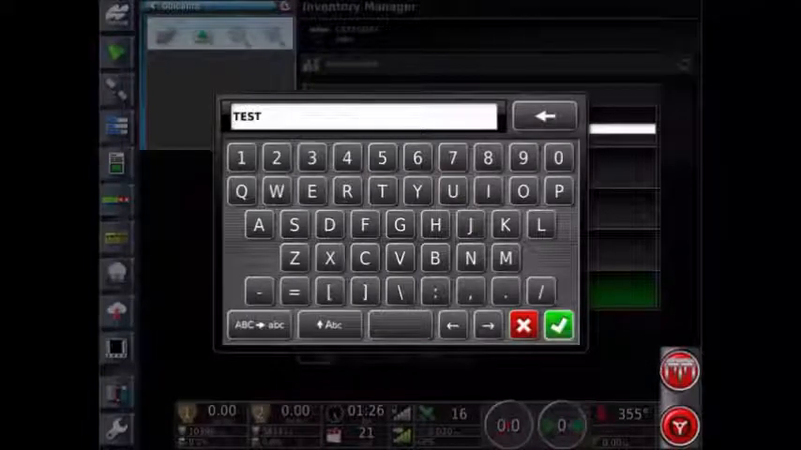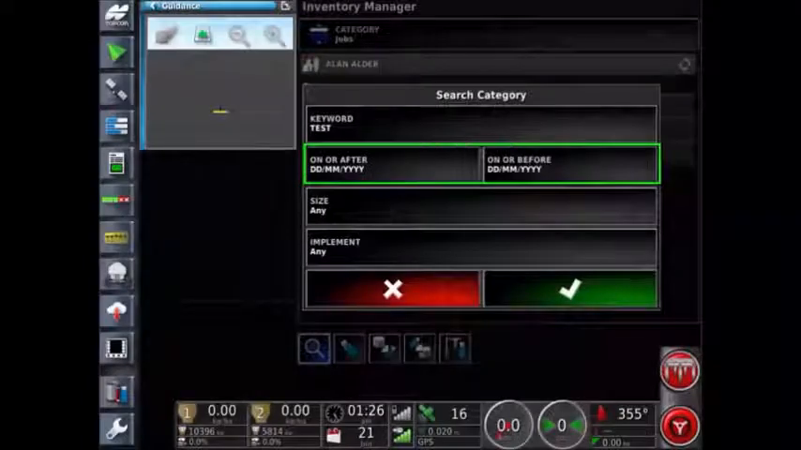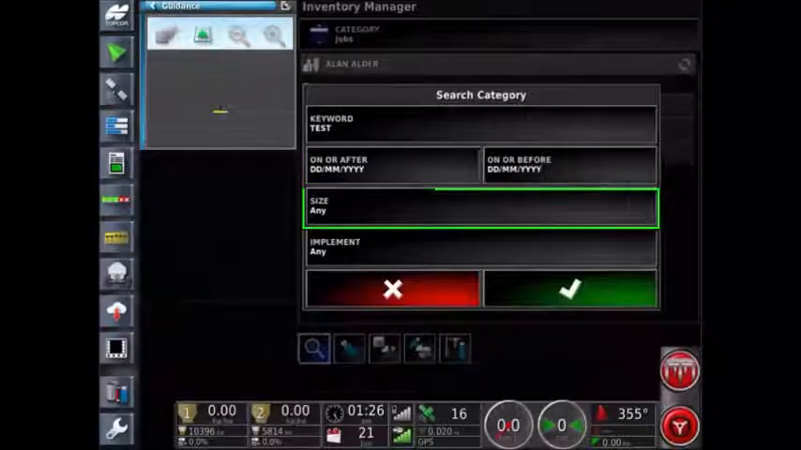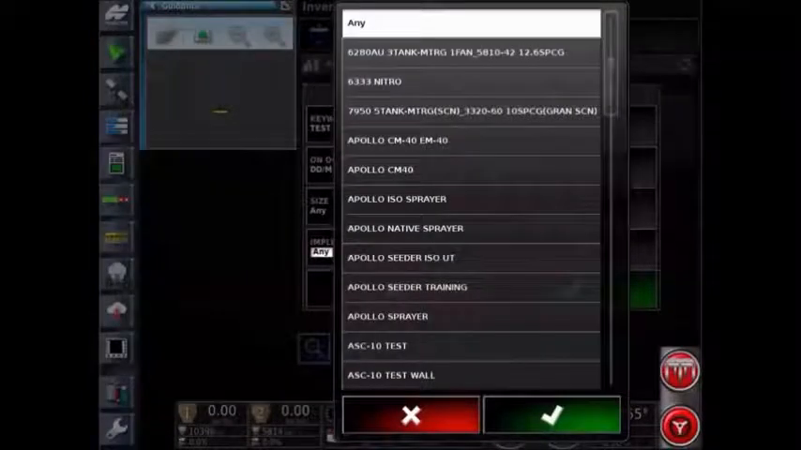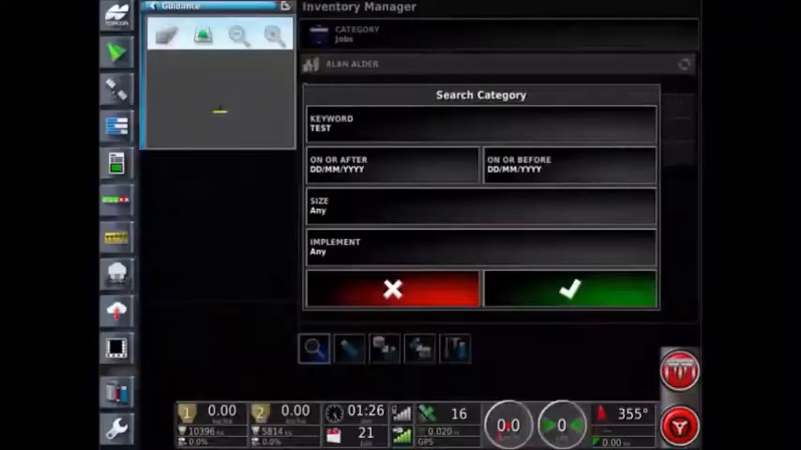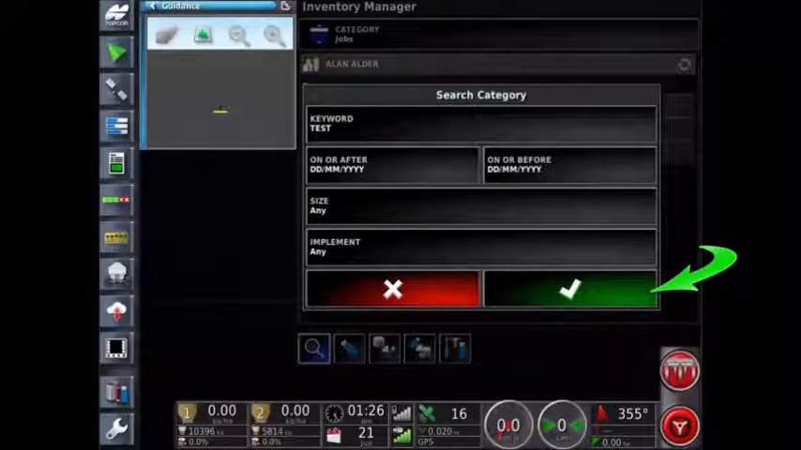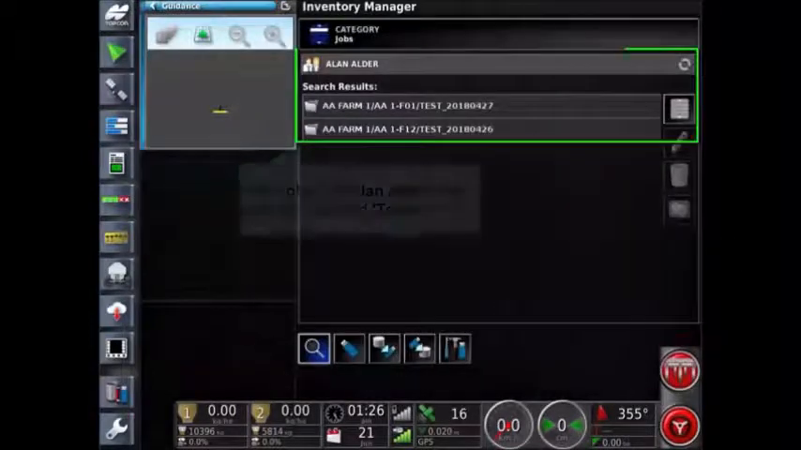You can also search using dates or date ranges. You can search by job size of any or empty to delete empty jobs. You can search for jobs performed by a particular implement. Touch the green tick to search. Search results are then displayed.